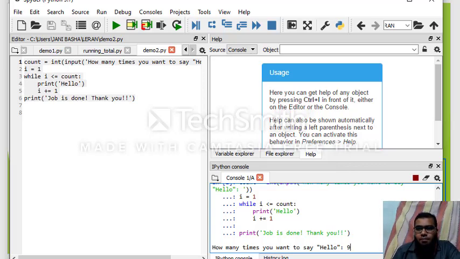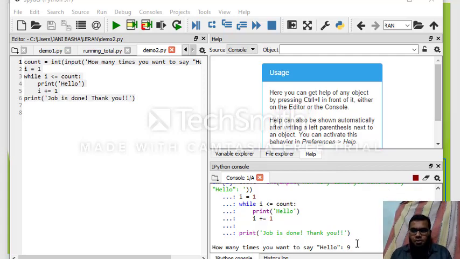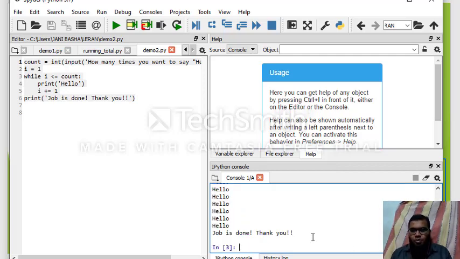So I have given 9 here. When you click on enter here again, it will print the hello statement 9 times. Okay, so this is how you can execute Python commands, especially by using the Spyder IDE. I request all of you to download and install this Spyder IDE and start typing the commands.